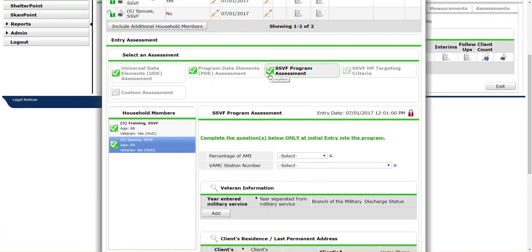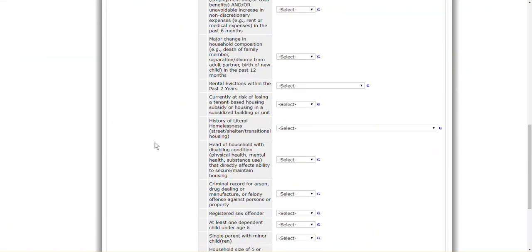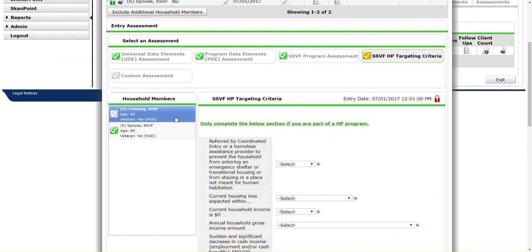Now, there are two types of SSVF projects, and some SSVF projects are homeless prevention projects. If you're a homeless prevention project, you'll also want to complete the SSVF HP targeting criteria assessment. If you're a rapid rehousing project, you can skip over this assessment as it's not required for your project. Now, this is only to be completed for the head of household. So right now I'm in the spouse's, so I don't need to complete it there. So I'll just click Save, and I'll jump to the veteran's profile instead.